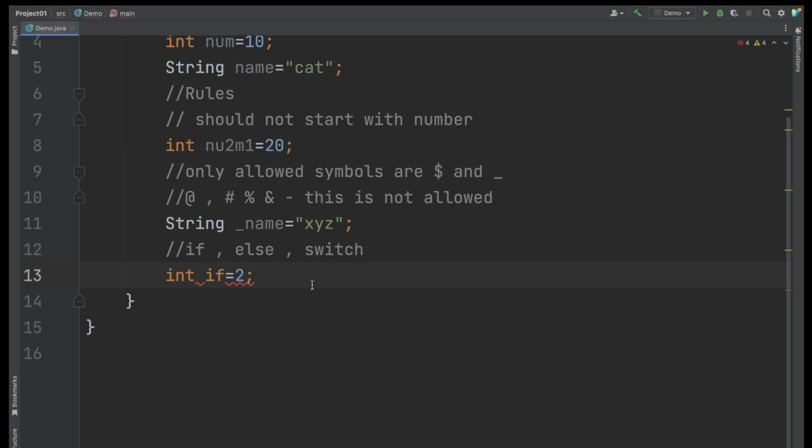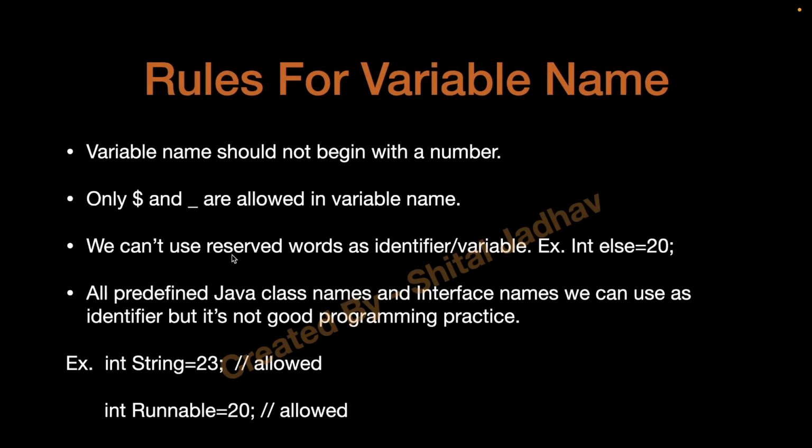Now let me go to the slides. I have written all of this in the slide. See here, what are the rules for the variable name? The very first rule is that the variable name should not begin with a number. Then the only allowed symbols in your variable name are dollar and underscore. The third rule is that we can't use reserved words as an identifier or variable. For example, if I try to use else is equal to 20, it will give you a compile time error because else is already reserved.